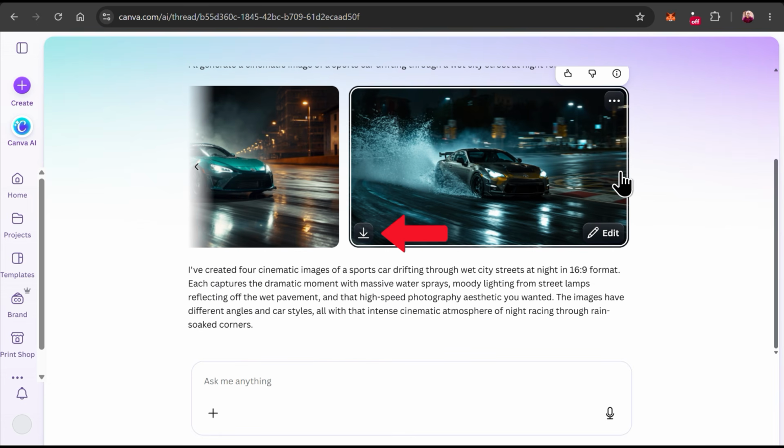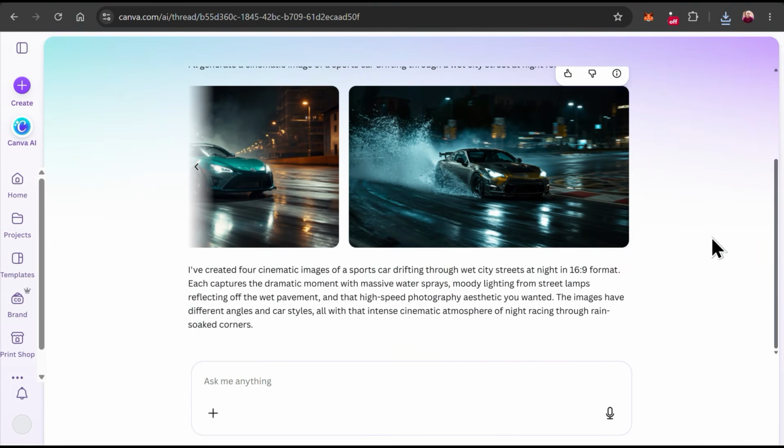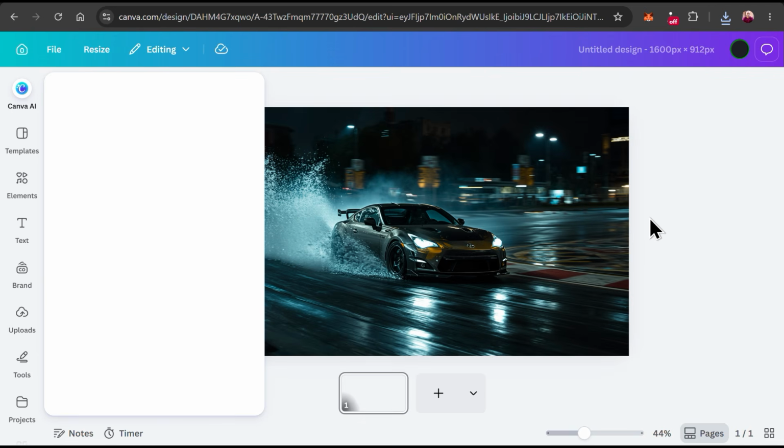And to download it, you can click the download button at the bottom left. And your AI generated image will be downloaded to your device. Wow, I think this looks amazing. But if you needed to make edits, you can easily do that as well. To make changes to your image, simply hover over it and click the edit button at the bottom right. And this will open up your image in the Canva editor.